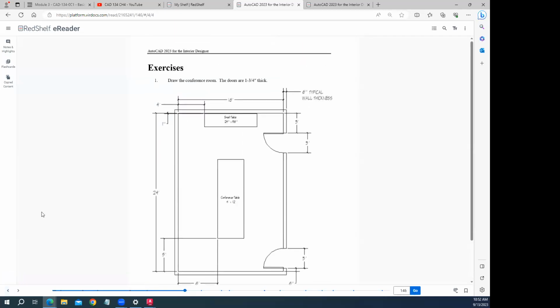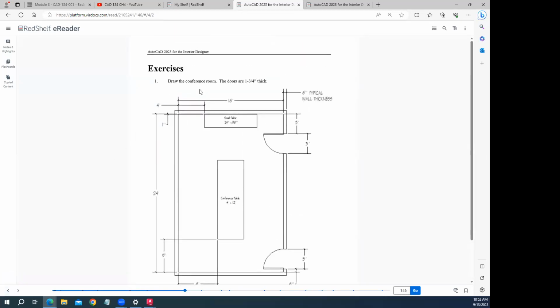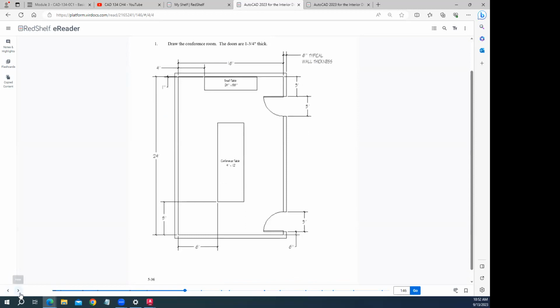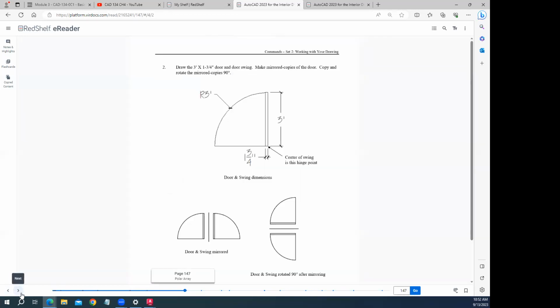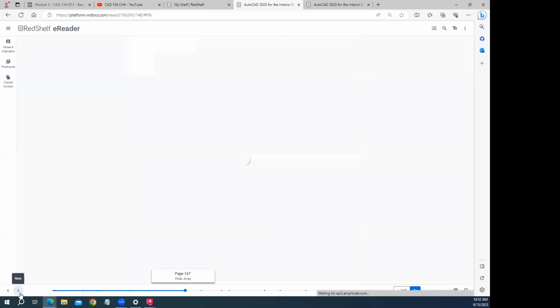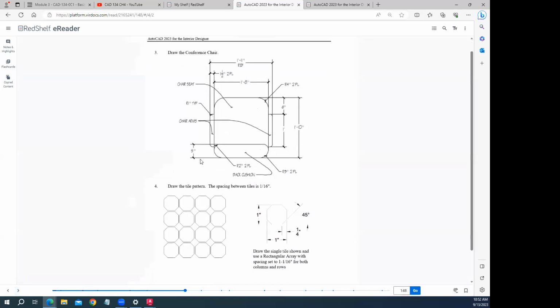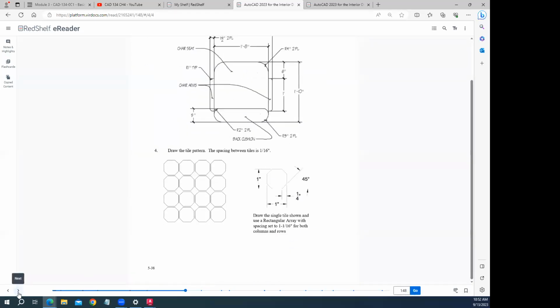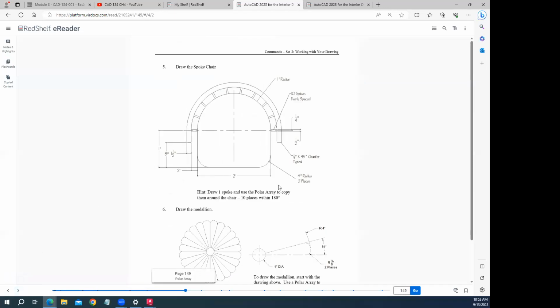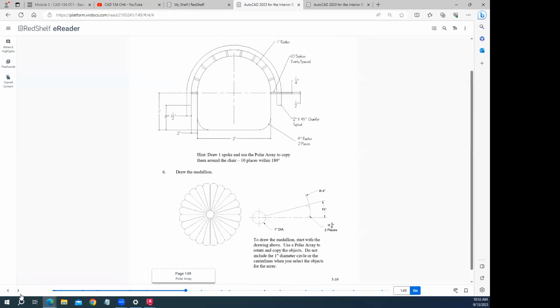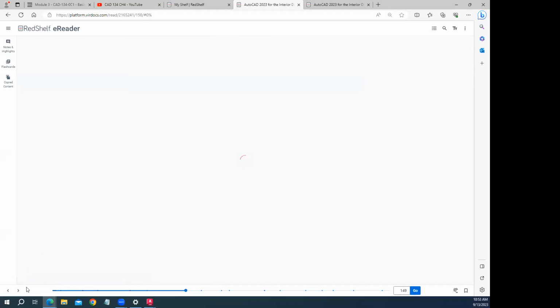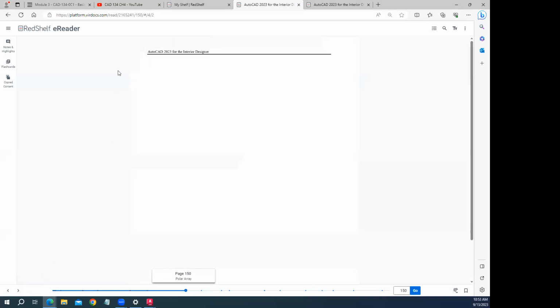And so the next week exercise will be to work on a conference room, as well as some of the furniture. Working with the arrays, polar and rectangular arrays to make copies.